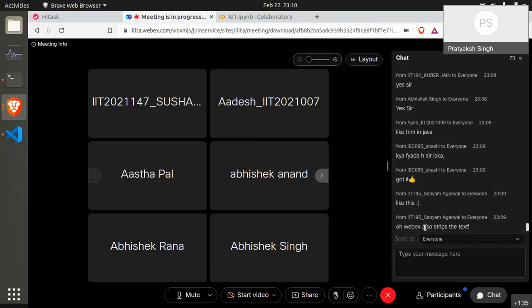Webex also strips the text. Yes, Webex does strip the text. Like trim in Java. Yes, like trim in Java.